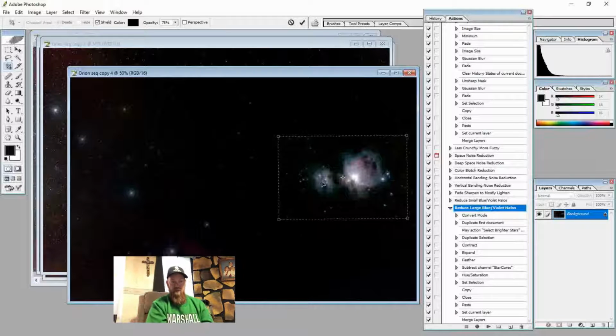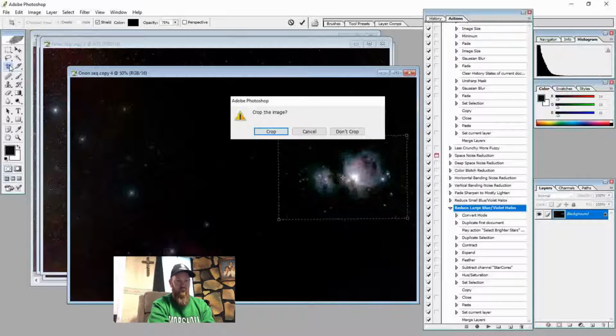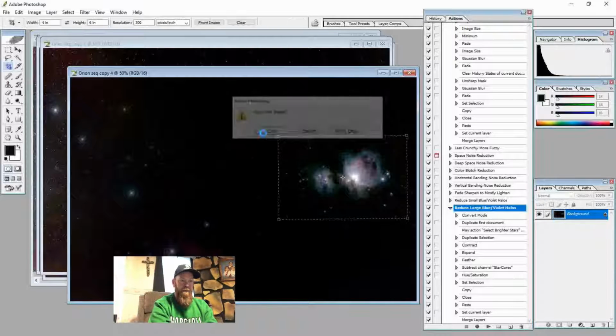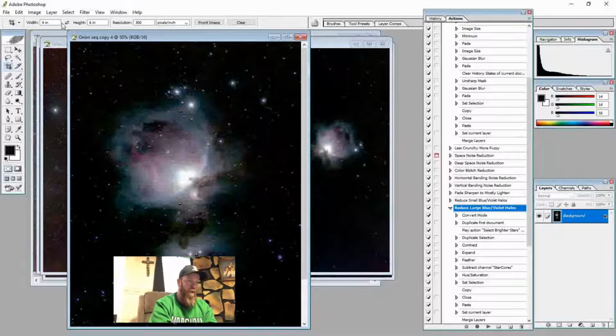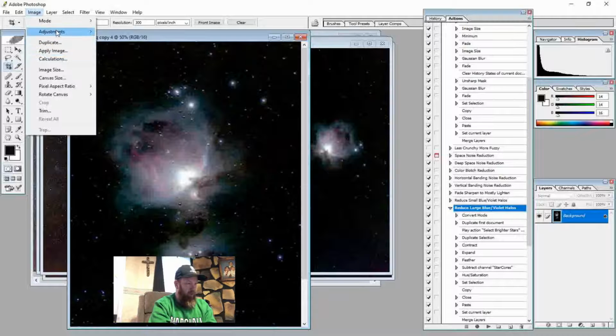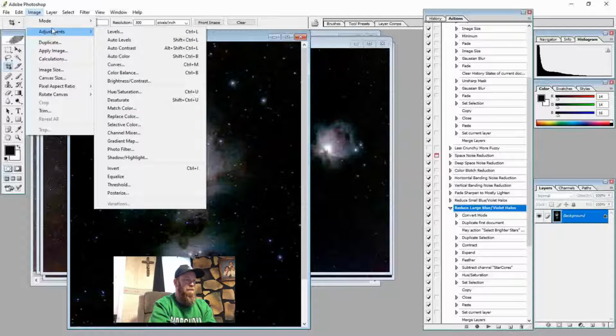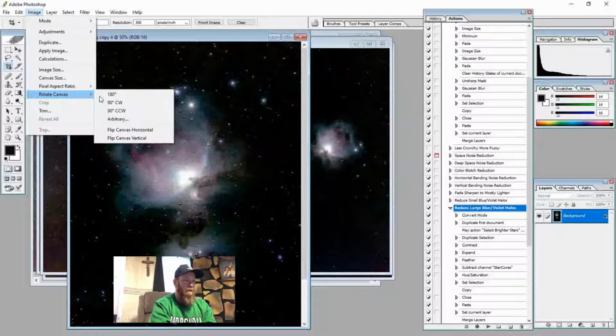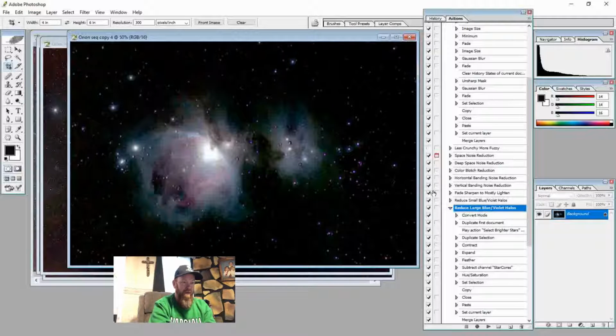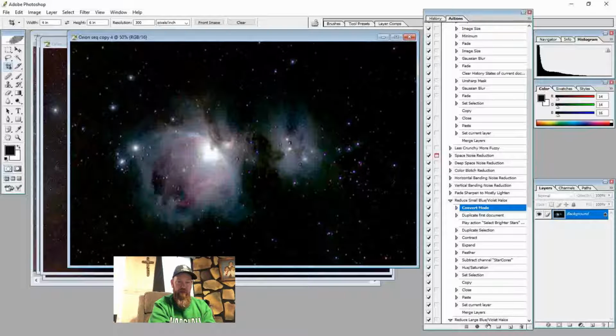So I just want to focus on just M42. I'll go ahead and crop just M42. You can see there's still a lot of purple halos on that. Rotate the canvas again. So maybe I'll just take this and run reduction of small violet and see what happens.